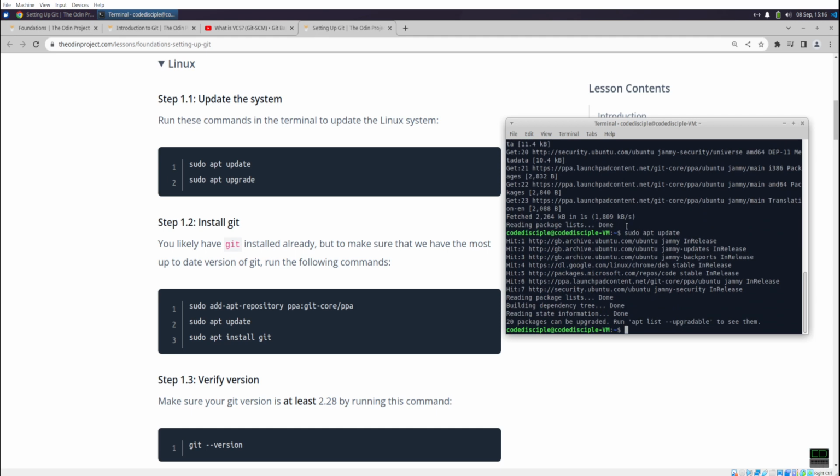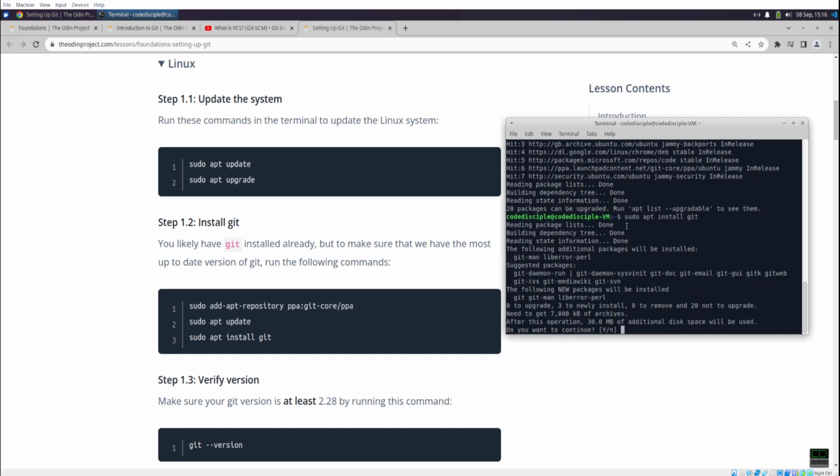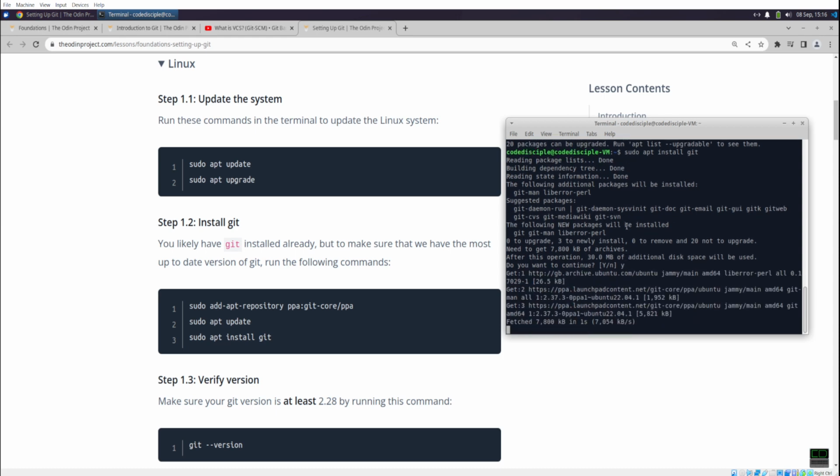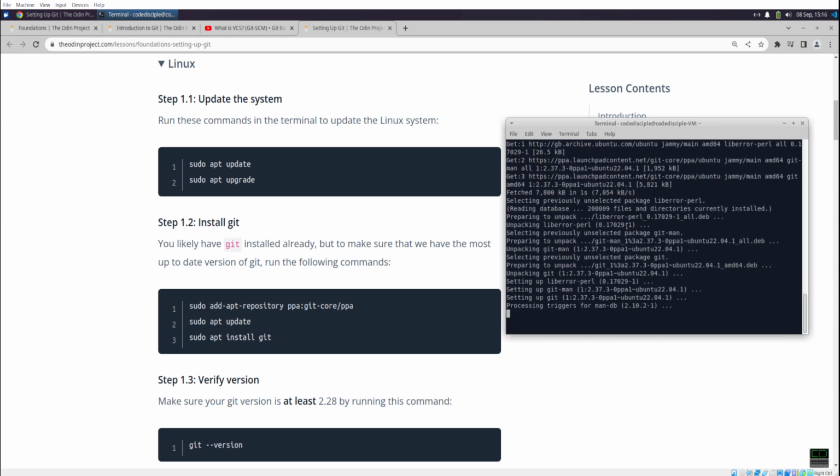Yeah, so the first command creates a repository and adds git core. Git, I think. No, I am wrong. The third line installs Git, so I'm mistaken. Maybe the first line actually creates a repository by the looks of it. Update, then sudo apt install git. That will install Git. Do you want to continue? Yeah, that's fine. Is it done? I think so. Let's see.